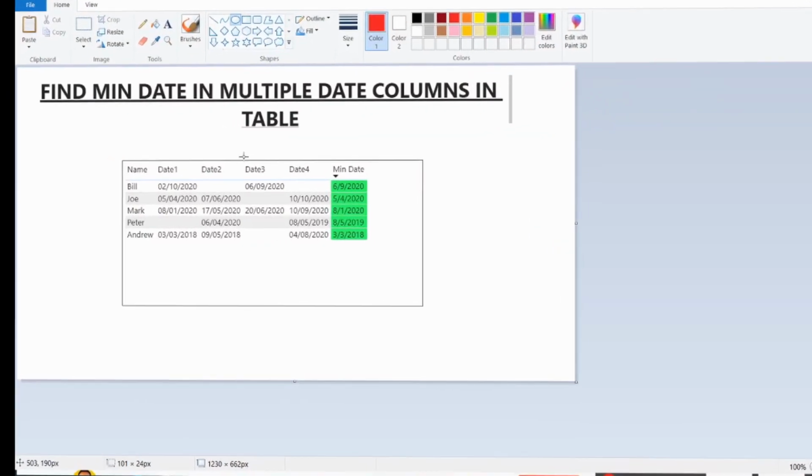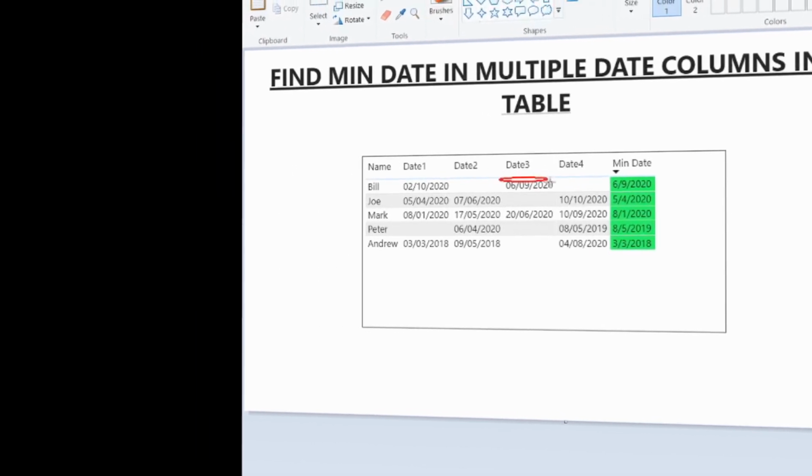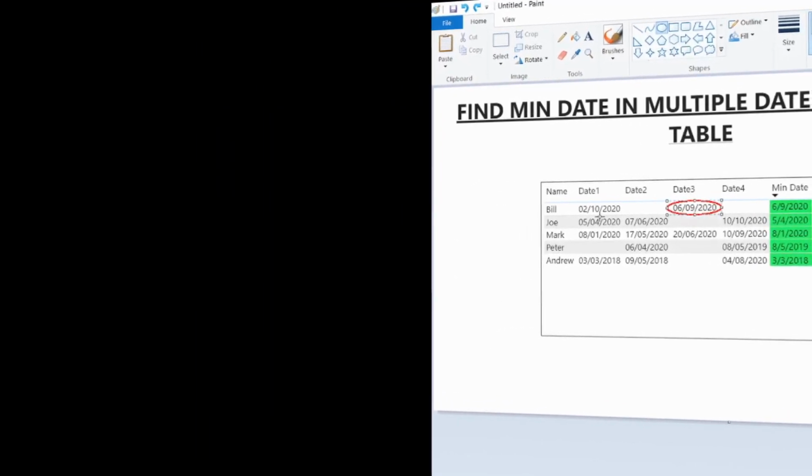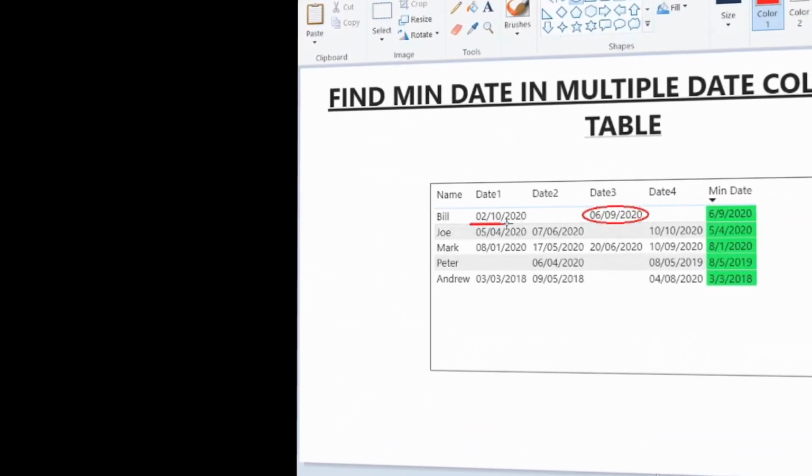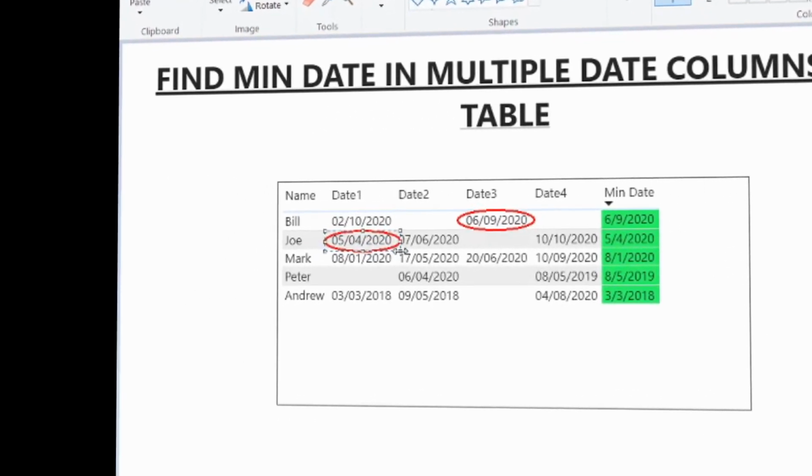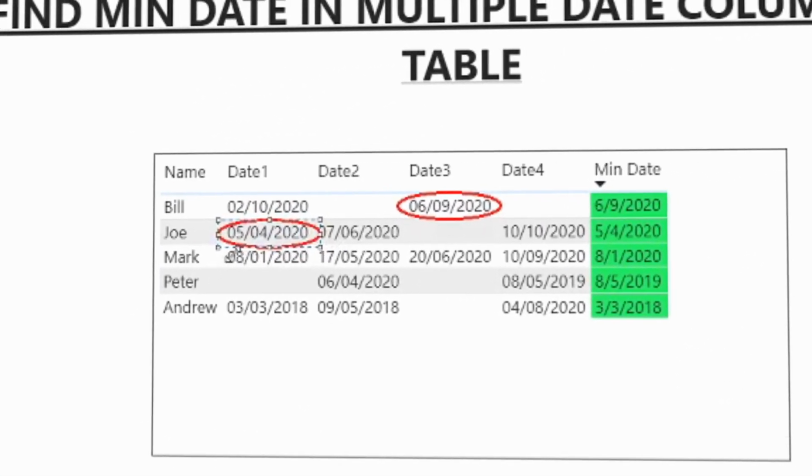In today's video, I want to show you, when you have multiple date columns in a table and you want to find out for each row what is the minimum date in that column. Okay.